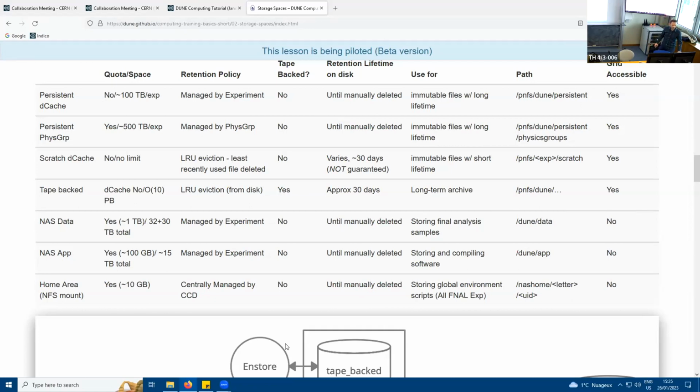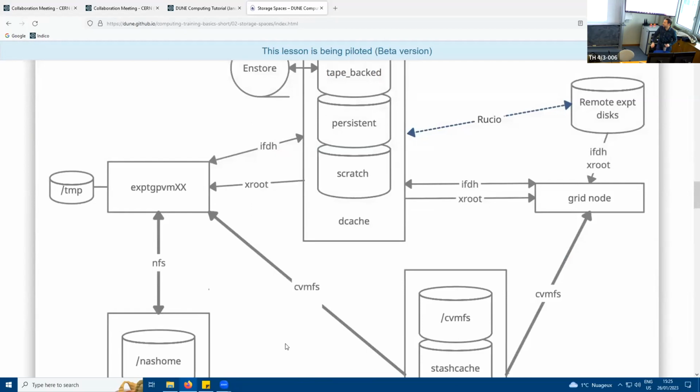Questions before we move on to examples? And I check the time. Okay, I'm a little bit over, but okay. So there's a really great diagram that is complicated.